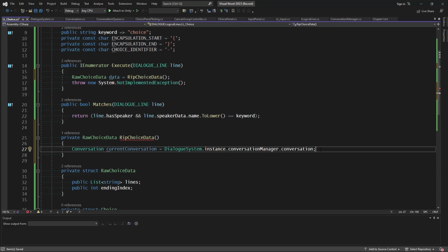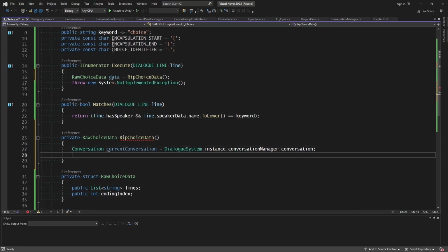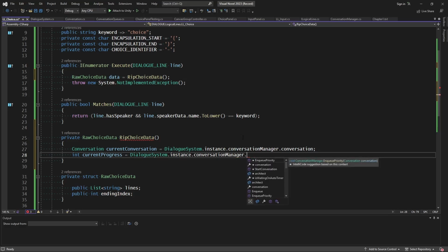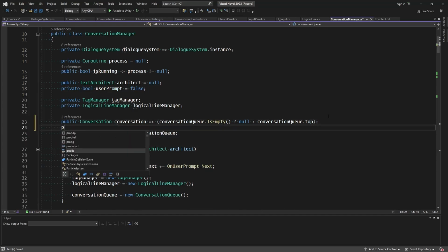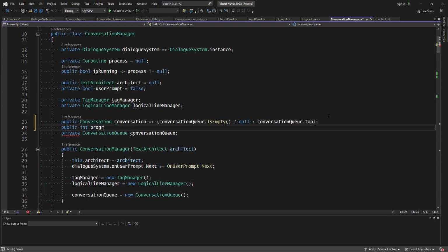Next thing we need to know is what the progress of it is. So integer, we'll call this the current progress. How far are we? Like, when did we encounter this line? And that'll be our dialog system dot instance dot conversation manager dot... We don't actually have a reference to the progress in there, do we? Let's go ahead and make one real quick. So let's make a reference to that in our conversation manager. Public int progress. I'll actually call that conversation progress.